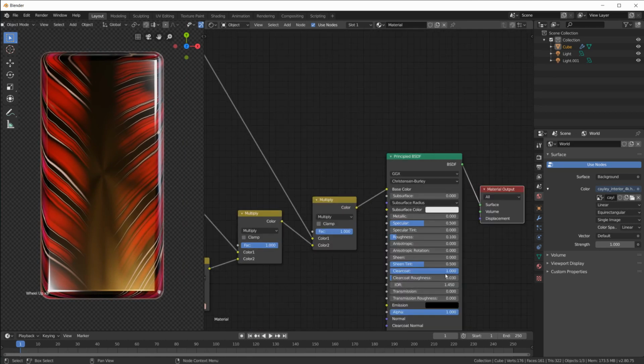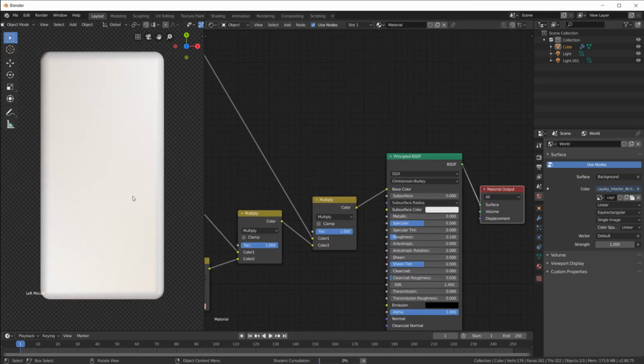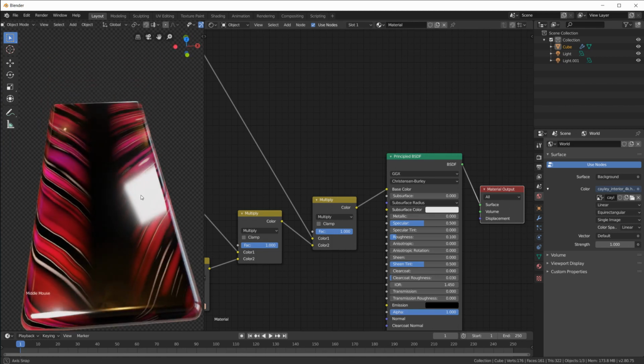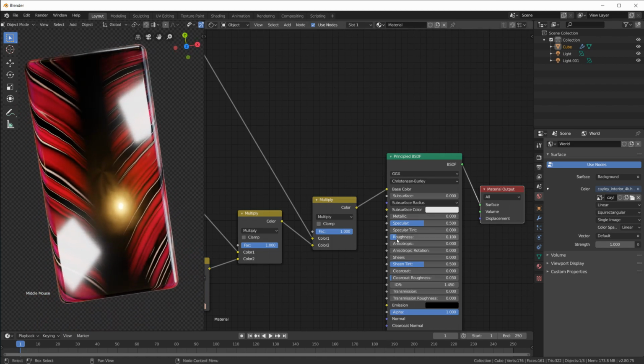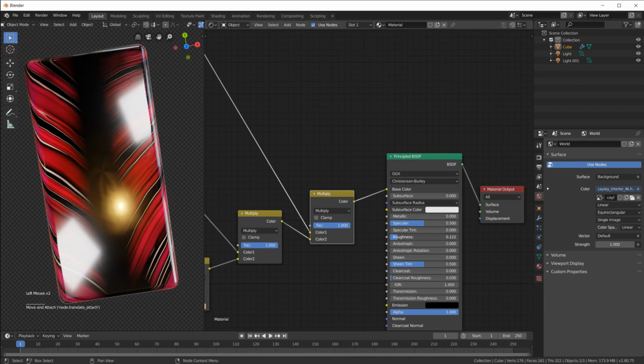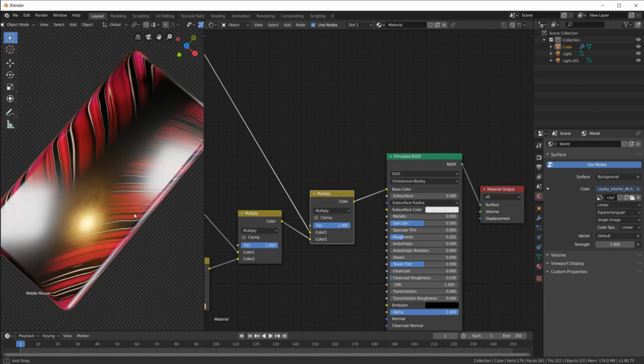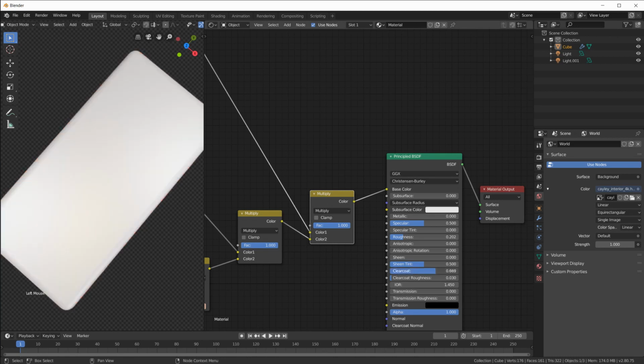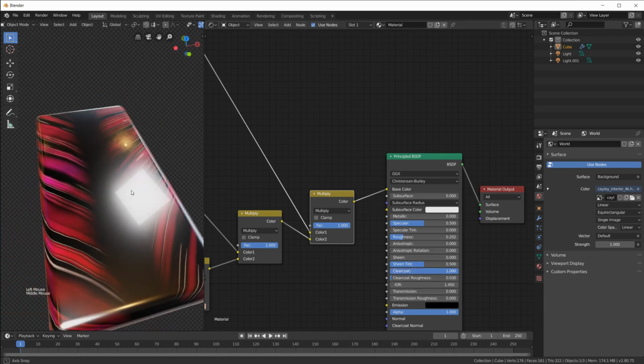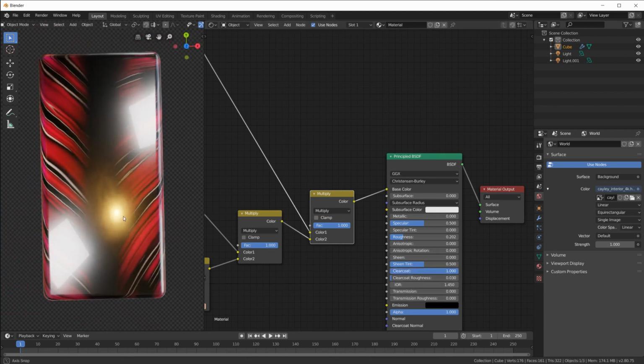clear coat turned all the way up. Without the clear coat, this material looks like this. So we just see our color, and then we have the roughness here. And we could even turn the roughness up a little for the color part, and then get the clear reflections on top of that with the clear coat. Oh, that looks very nice.